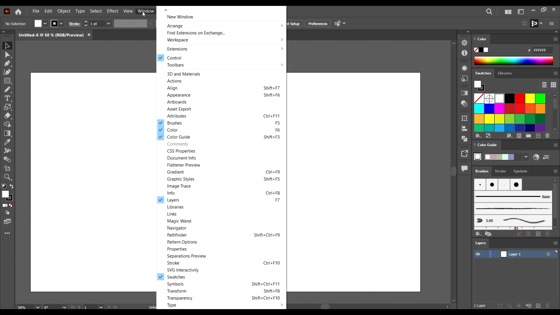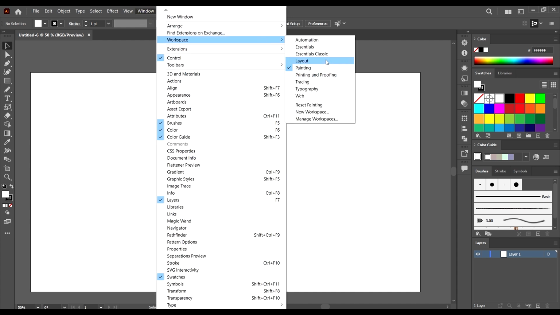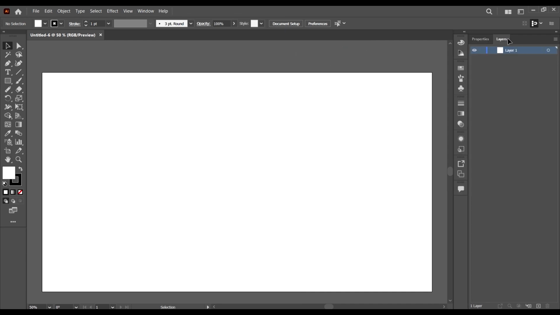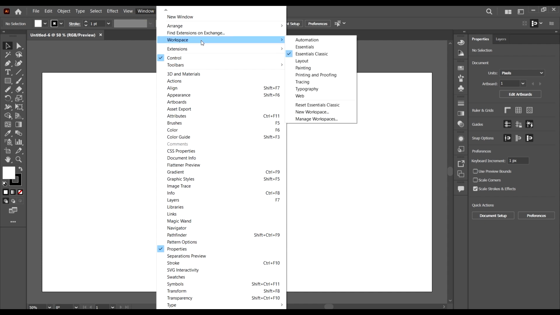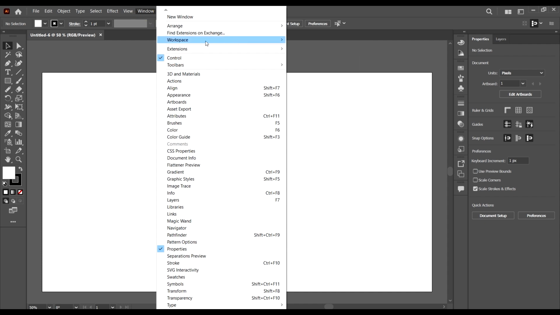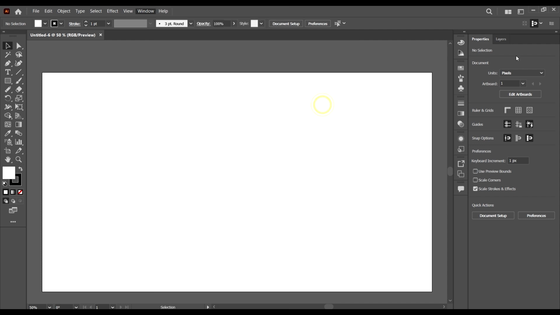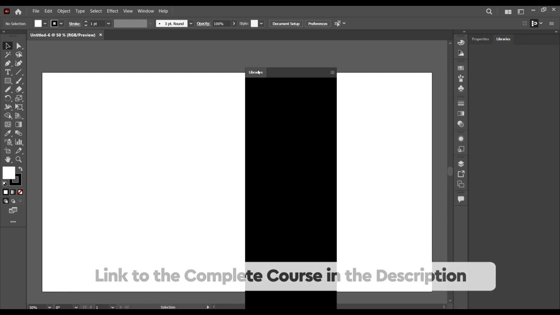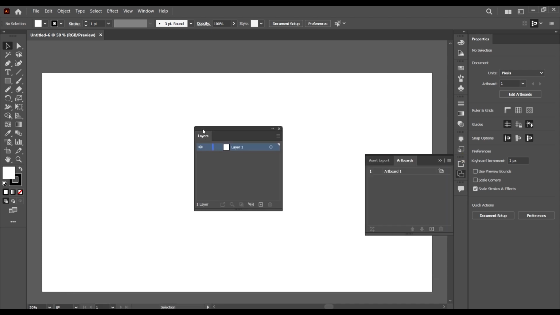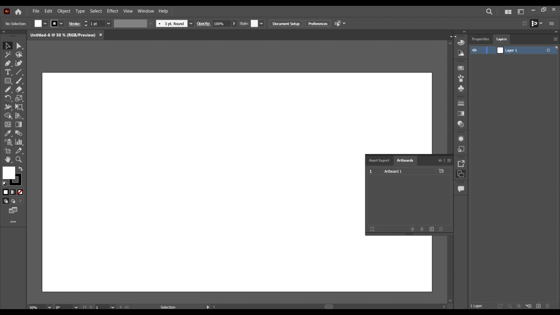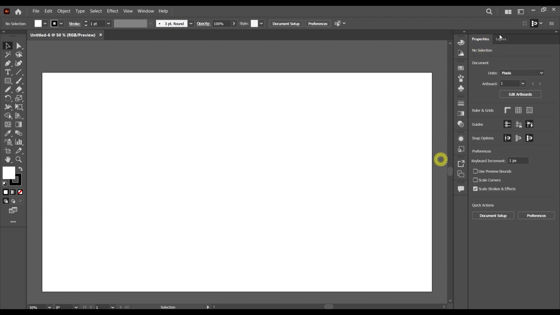For example, if we come to Window, choose workspace and then Essentials Classic, we are going to see the properties panel here. Your Essentials Classic would probably have libraries here. So in order to make mine just like yours, I can just come to Window and reset Essentials Classic. So it's going to take it to the initial way it was. What I did was I removed these libraries, and then I brought layers to this place, so that I have layers here instead of libraries.